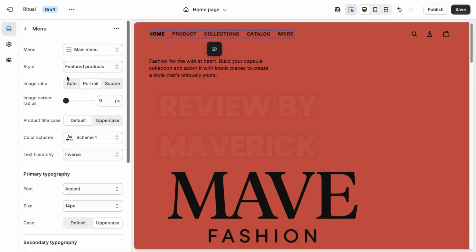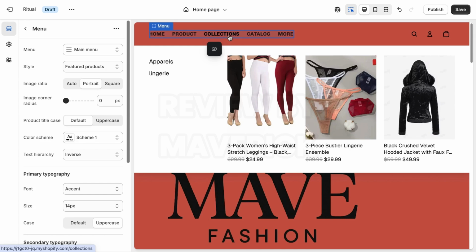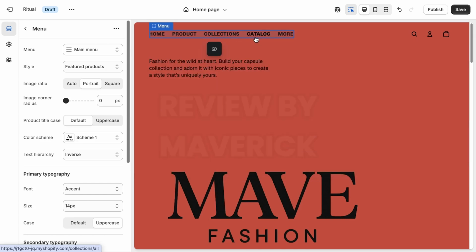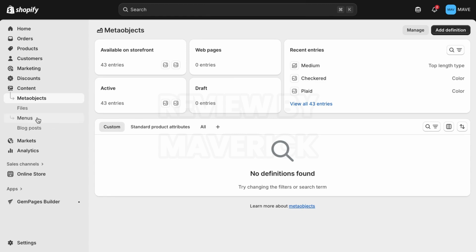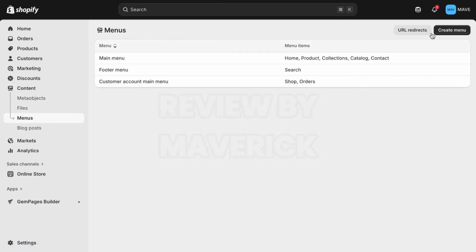Then your main menu, you can see it's this one. I'll just suggest you leave it as it is. Okay, then always make sure that you have your menu. If you want to add a menu, just go to your dashboard, go to content, and click on menu. Okay, and you can create a menu, so that way you can link to whatever you want to link to. That is how you create a menu.